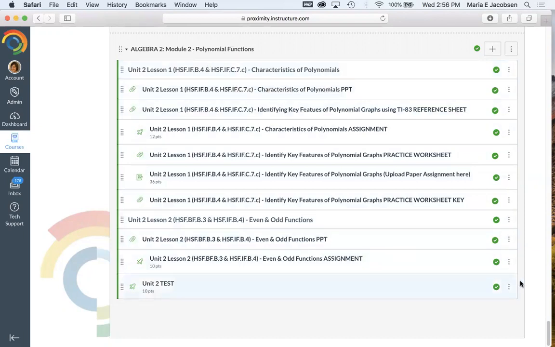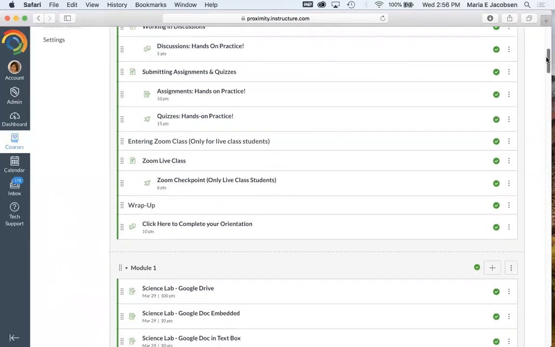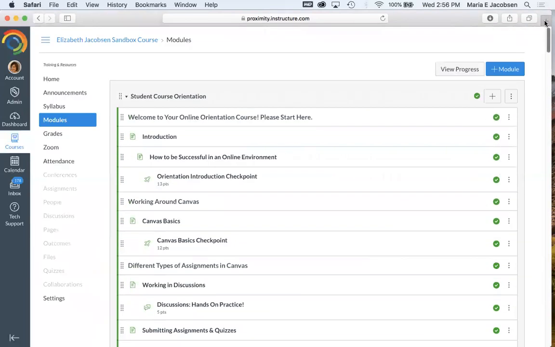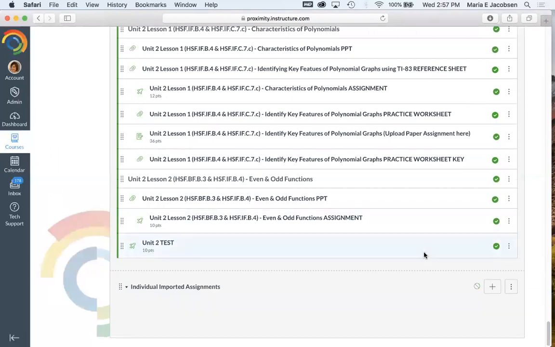Now, if you are importing just an assignment or just a file or just a quiz, not an entire module, it is not going to show up on this modules page. It's there, but you're going to have to add it to the modules. So let's say I make a new module and I call it individual imported assignments. So I have imported a specific assignment that I want to add to a module.